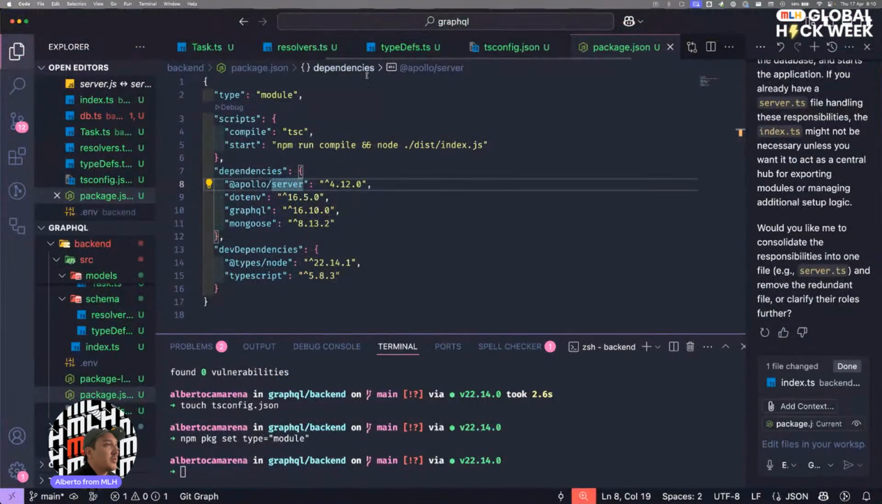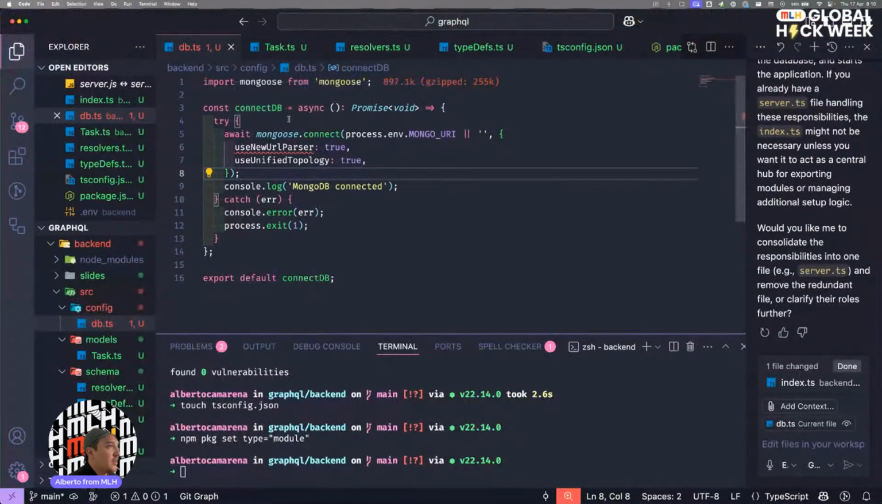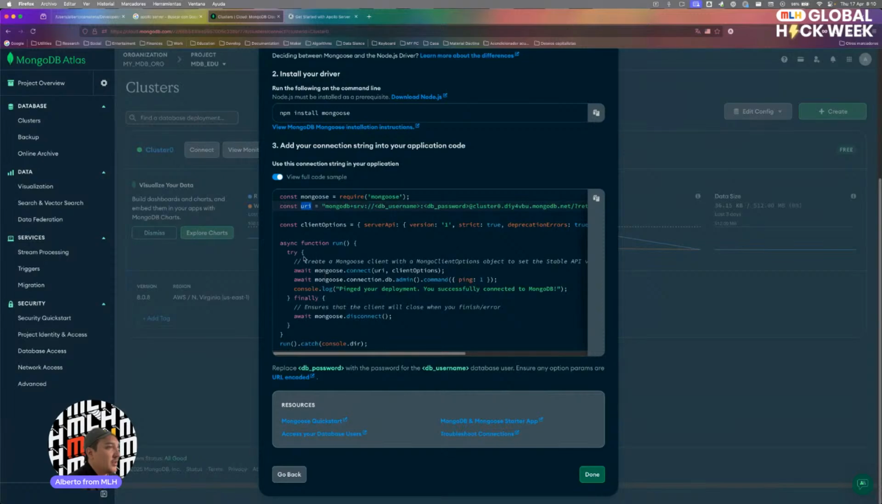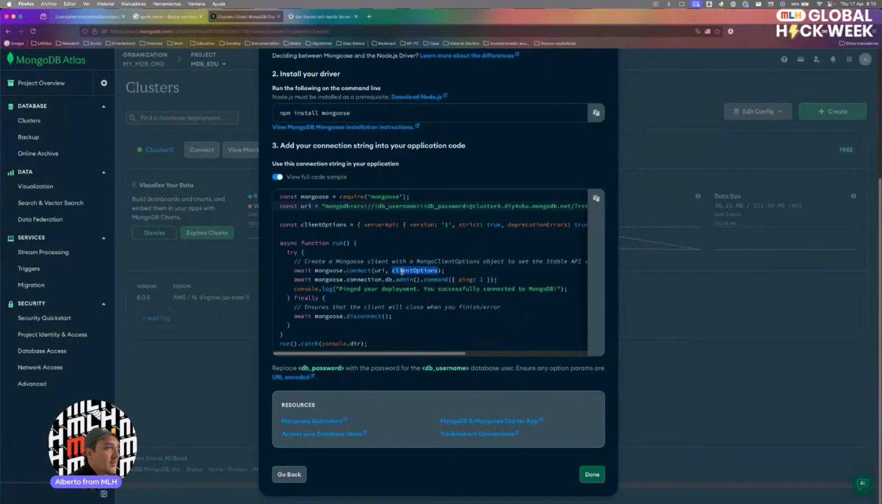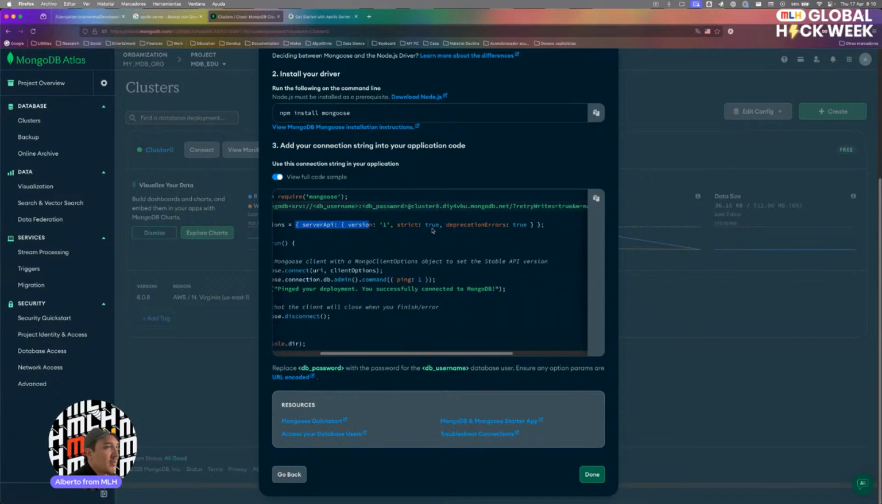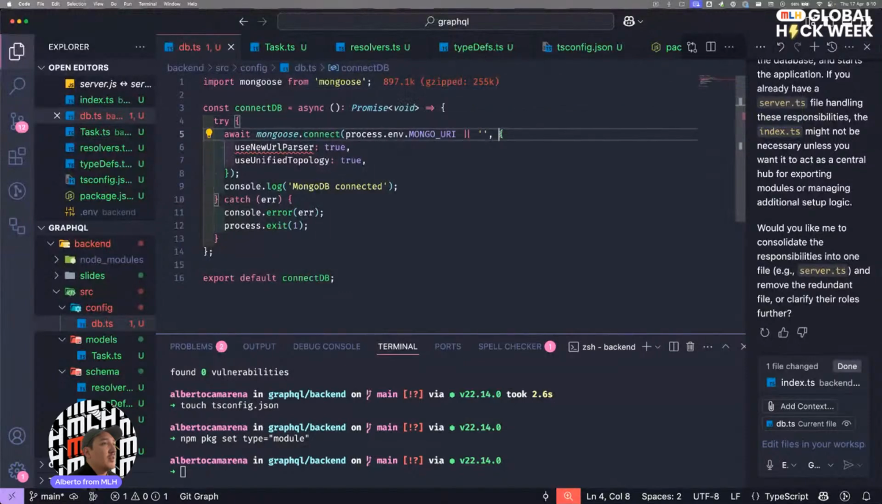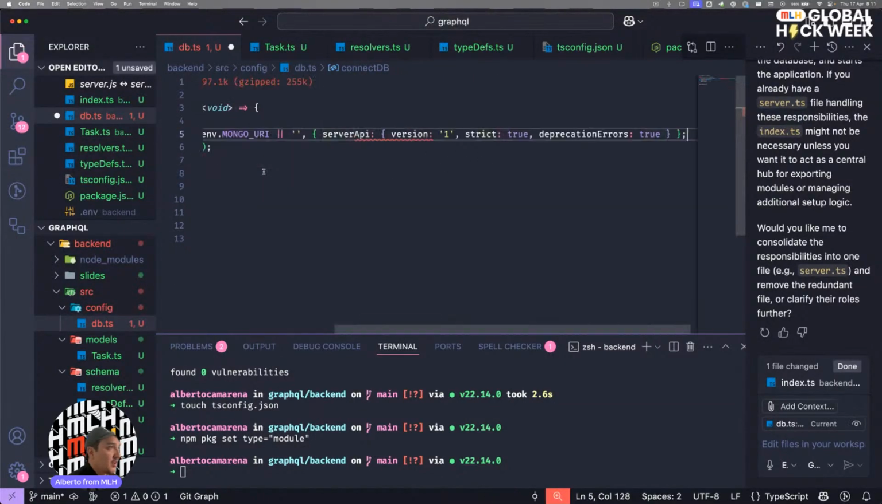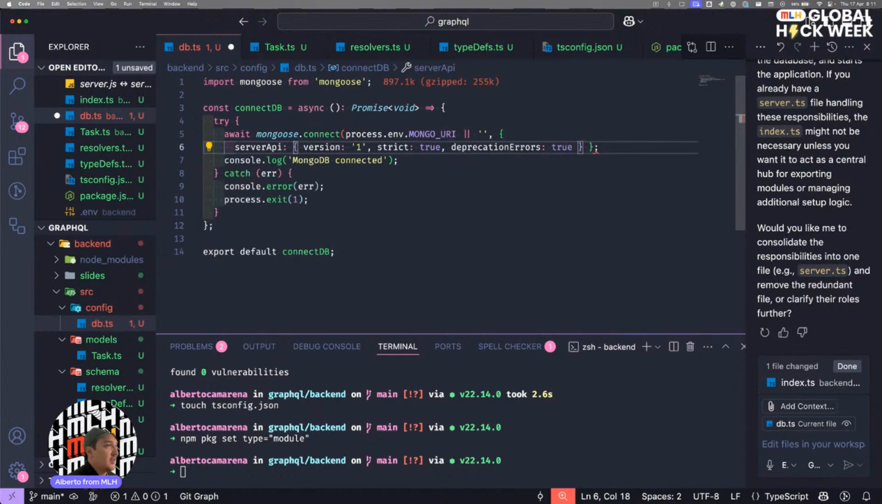I am going to go back to the DB file and import Mongoose. Yeah, we have Mongoose. We have the URI, an async function, connectDB, try, Promise void, try, await Mongoose connect, and the options. We need to copy these options and substitute them here. Let's format this as it should be.